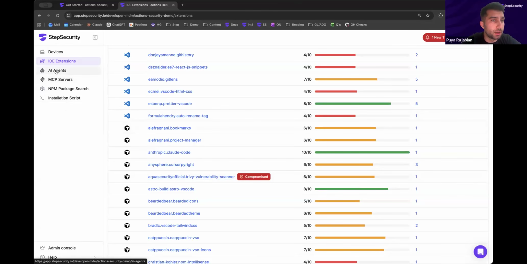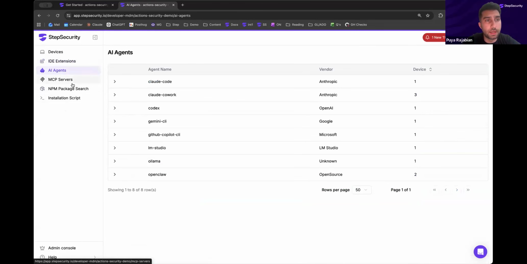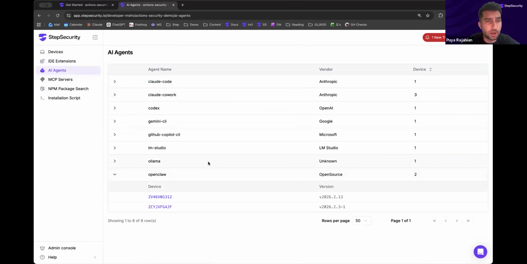And on this topic, we do also flag things like what AI coding agents and MCP servers are in use. So this is definitely a trending topic where developers are using more and more coding agents. So getting visibility into that in one central place also lets you control what should and should not be used across your developers' ecosystems.